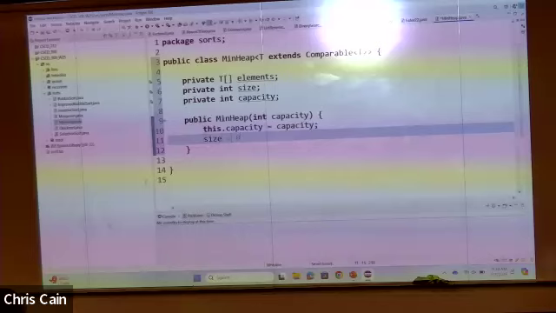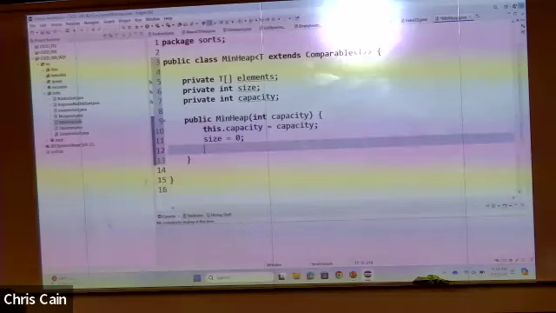The size of an initial heap should be 0. And we need to initialize this array. How do we want to do that? This is going to be a fun line to write. This is not a straightforward line because it's an array of T's. So how do we make sure that we size this to be appropriate?